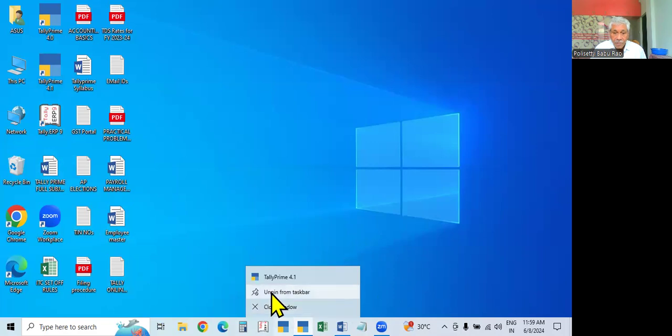See here, unpin. This is already pinned. Otherwise, it will show pin to taskbar. If you click that, it will be fixed like this. Otherwise, when you close, this will disappear. It will be here only. If you right click and pin to the taskbar, it will be here as it is.